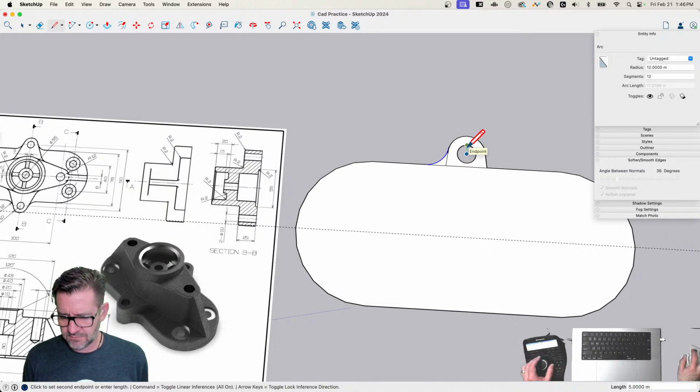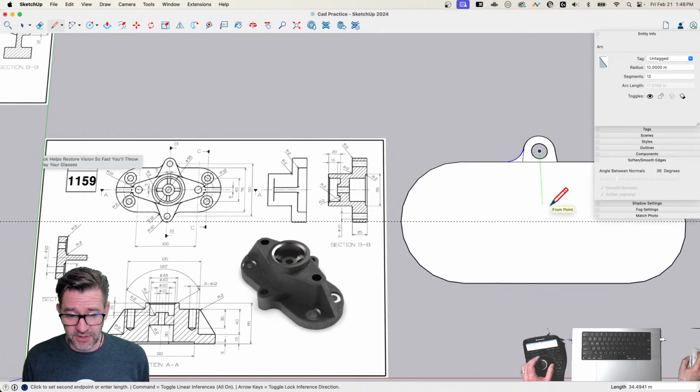John says, could you just model 1/2 for this model? Could. Absolutely could.